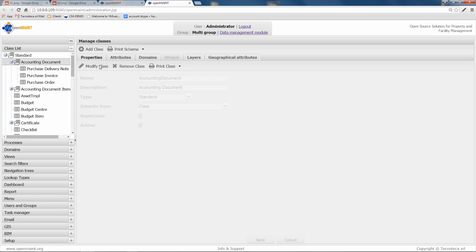You can deactivate a class just by clicking on Modify Class and then using this checkbox. It is also very simple to add new classes. For instance, let's add the new class for smoke detectors that are not included in the default hierarchy of the inventory.